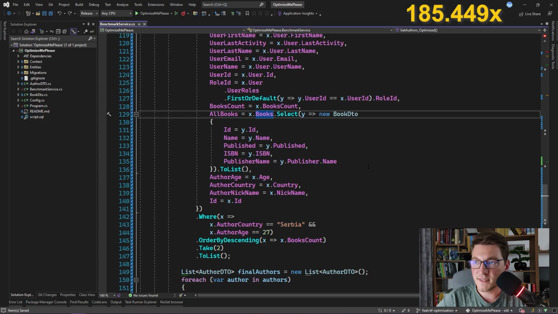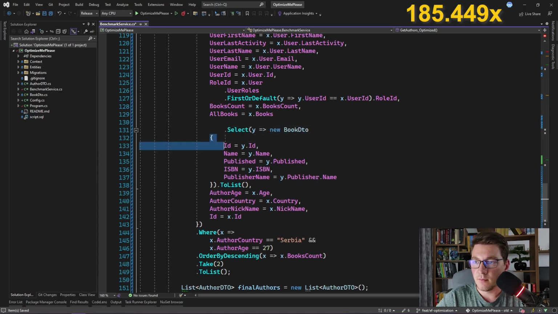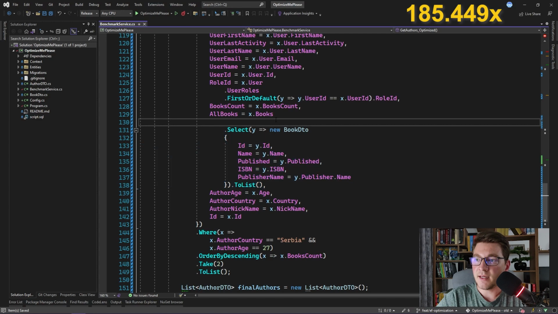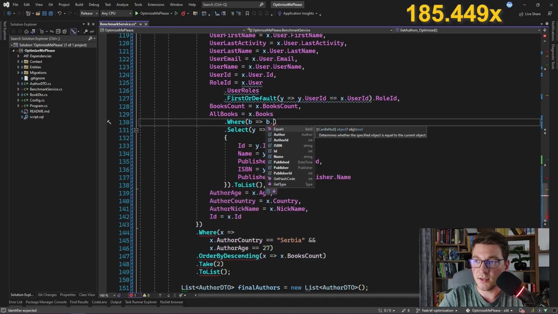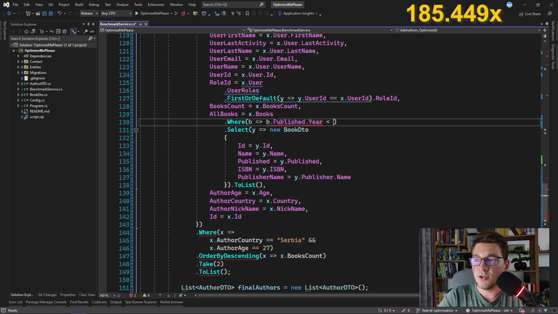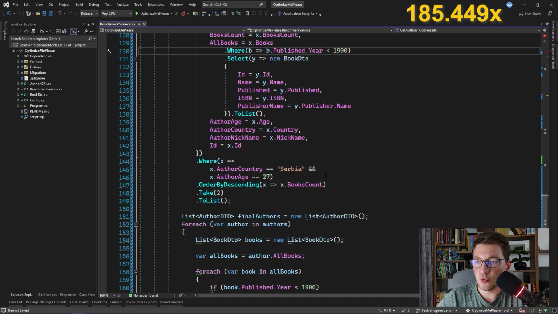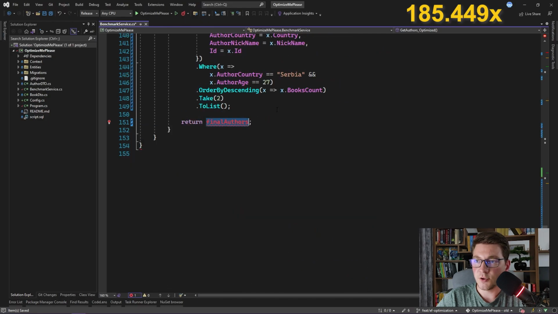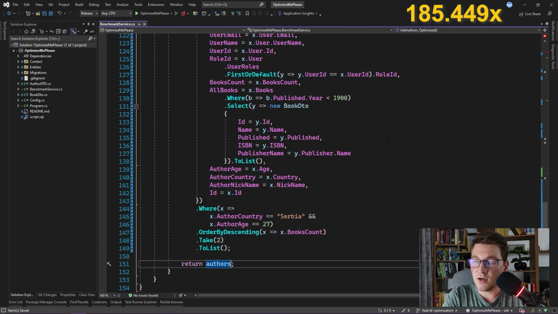I'm going to move the select statement into a new row, make this indentation a bit better, and I need to filter on the books collection, and I'm going to check that the book year is less than the year 1900. So we need to access the published on date and time, check that the year is less than 1900, and this should satisfy the condition that we have below. And now we can safely get rid of the code that we have underneath because it's no longer necessary. I'm going to remove this code, return the authors here, and let's run our benchmark again to see how much improvement we got from this change.